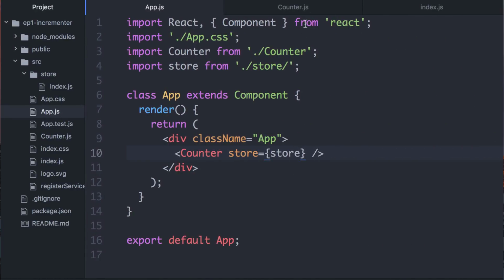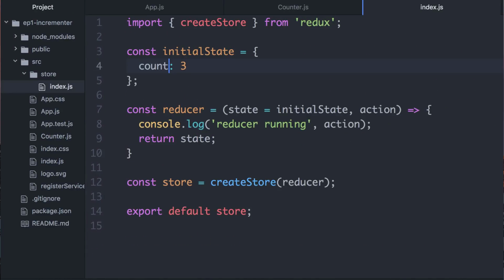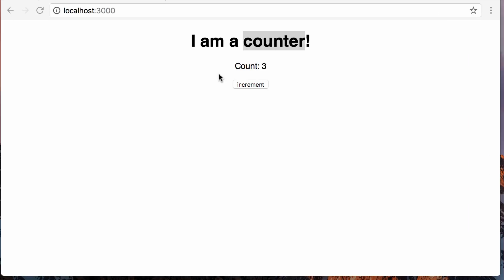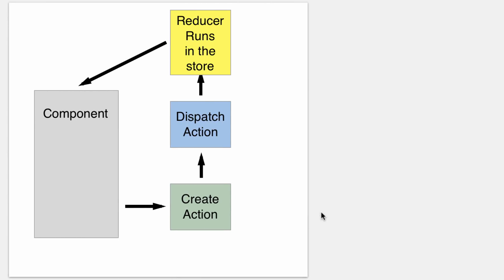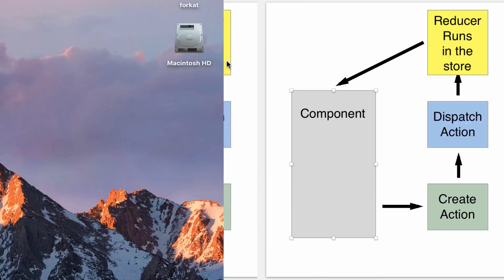Where does that 3 come from? Well, that comes from right here. Let's change it to something else so we can see that be different. Now it's 8. Okay, so let's look at the flow. What we've done is we've defined our store. We have not dispatched any sort of action. We've also not created any sort of action to dispatch. But we do have a component that's rendering, and we do have a store.